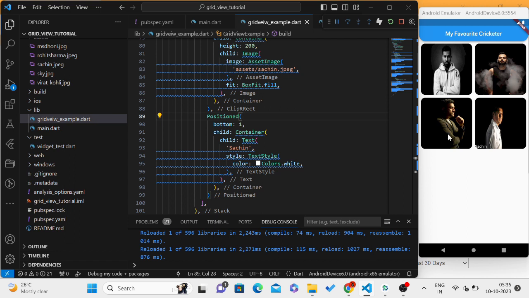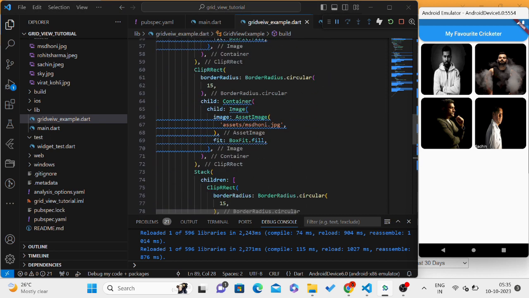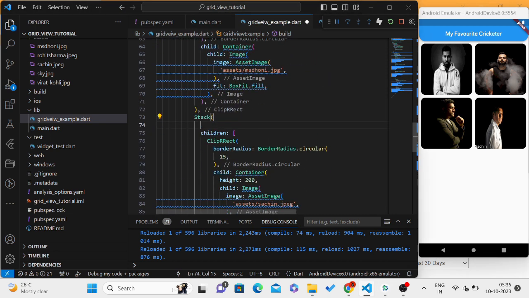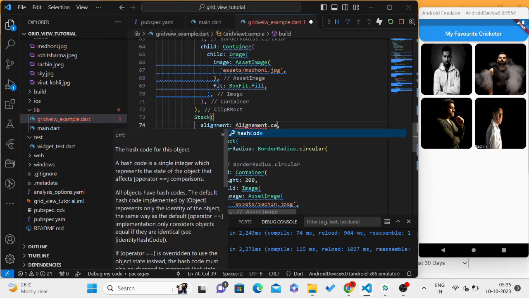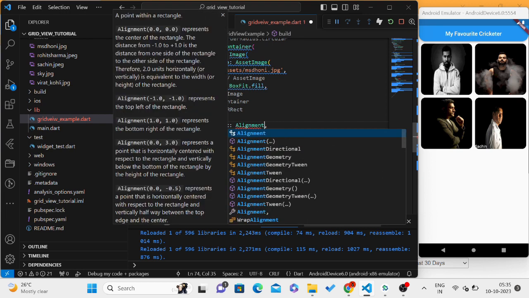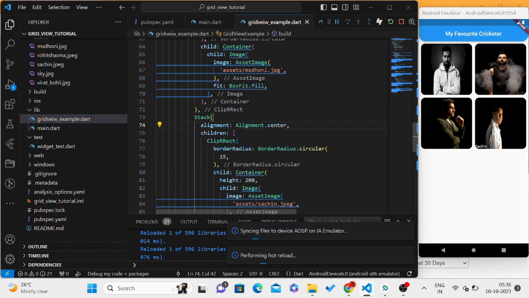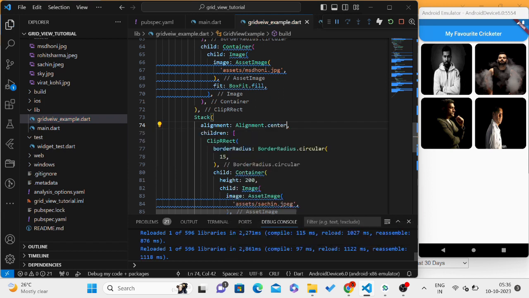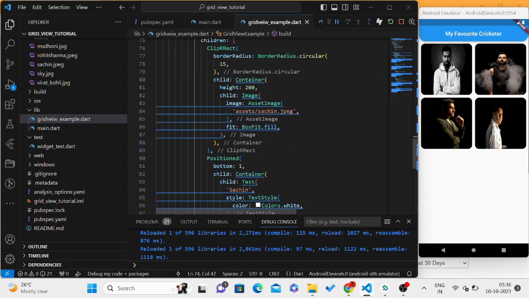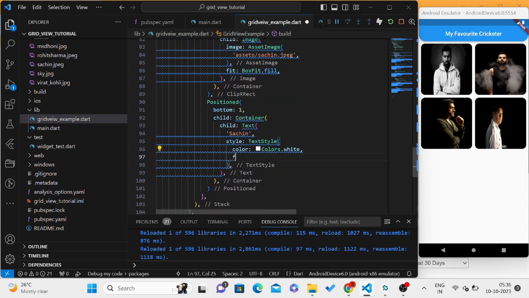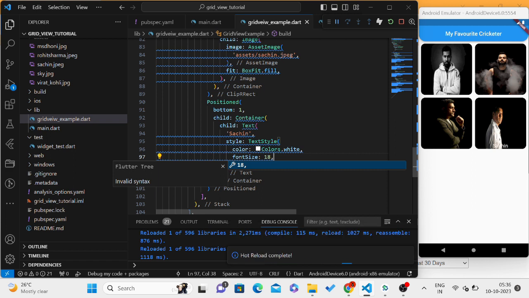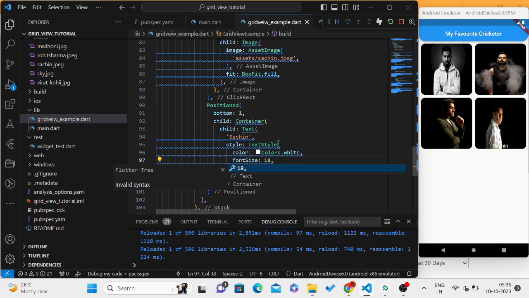Till now the name is to the left of the image. How can we bring that name to the center? To bring that name to the center, we have a stack property called alignment, and with the help of alignment we can bring all the widgets of this stack to the center. Now this Sachin is center aligned. Let's give some font size to this Sachin so that it should be visible properly. I am going to give 18.